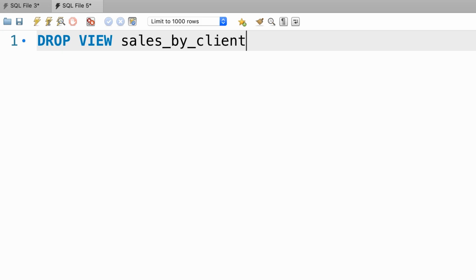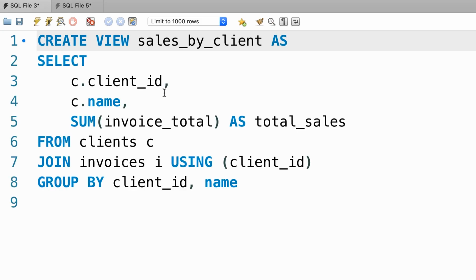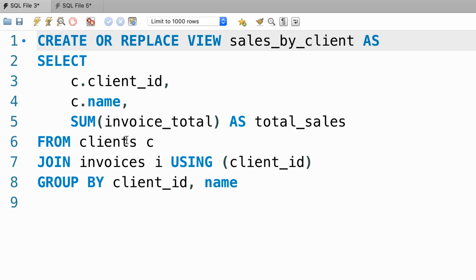Now our view is gone. We can go back to our first query window and execute this statement one more time. So this is one way to recreate the view. The other way is to use the replace keyword. So we can change this create view statement like this: create or replace view. And this is the preferred way because you don't have to explicitly drop a view first. Now we can execute this statement as many times as you want.